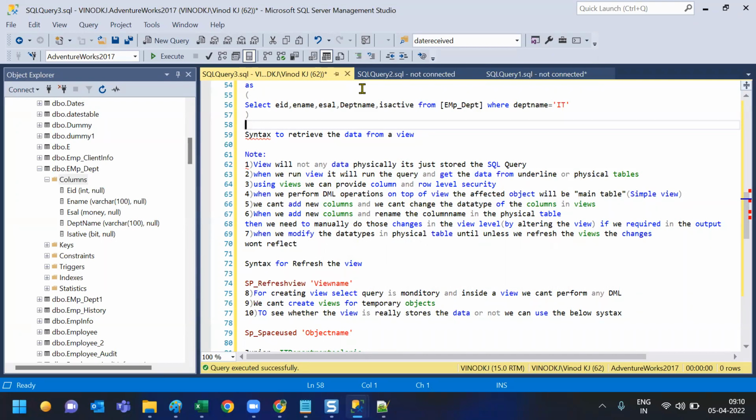We can use aggregate functions inside the views. We'll discuss it tomorrow. Yes, sir, there is no restriction. Select means everything will come. But whenever we use aggregates or alias columns, there are some restrictions at the DML operations level. I'll tell you that.